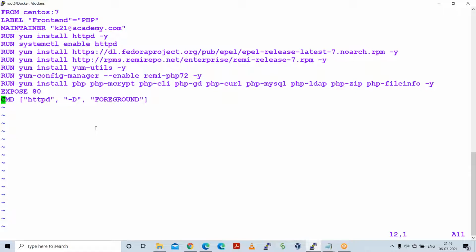Or while creating a container, I will do that one. Okay, now that's it. Fine, guys. So this is what is required for you to create a front-end container.